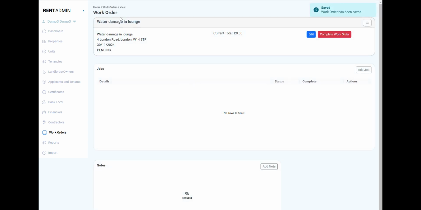This creates a new work order. A work order can include multiple jobs, each of which can be assigned to different contractors. The expense will only be transferred to the owner, Simon, once the work order is completed. Let's start by creating our first job. Click on the Add Job button.